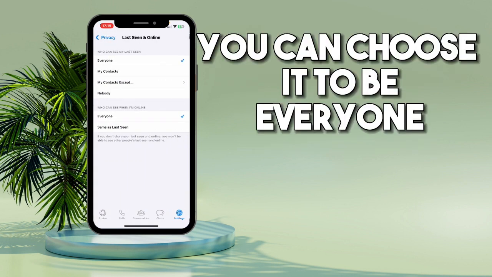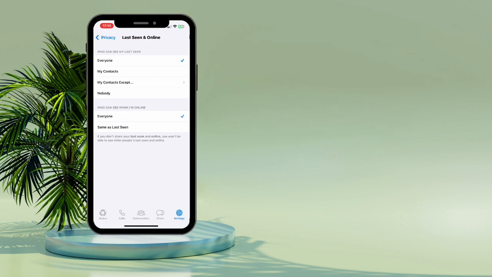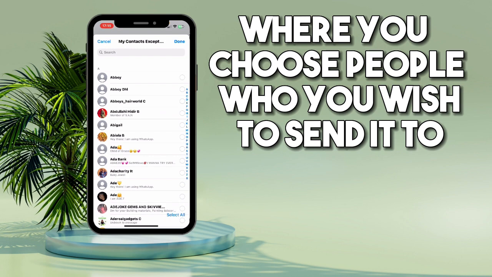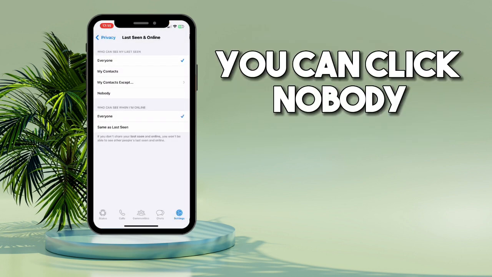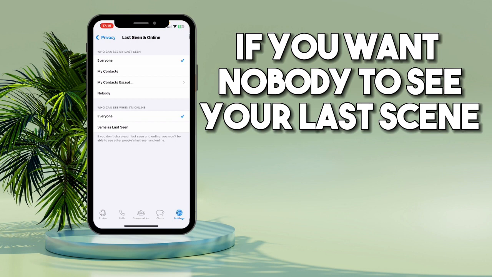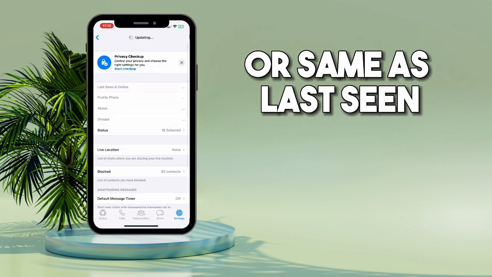You can choose it to be everyone, my contacts except, where you choose people who you wish to send it to, and then exclude the remaining. You can click nobody if you want nobody to see your last seen, and then your online, you can choose it for it to be everyone or same as last seen.